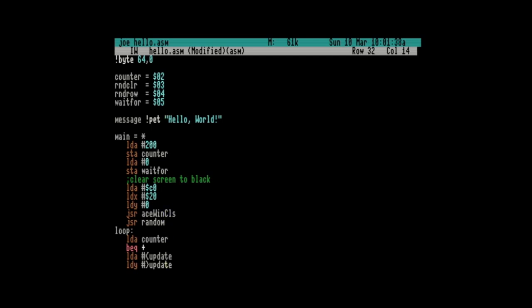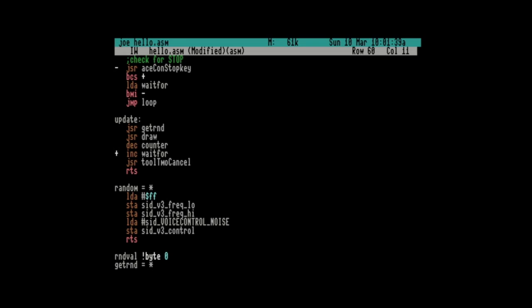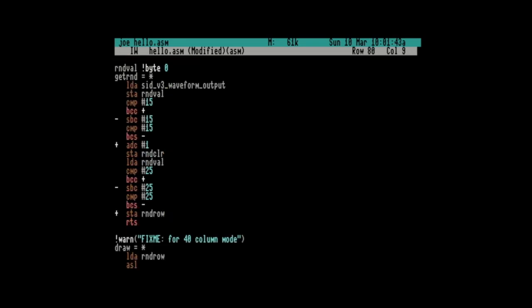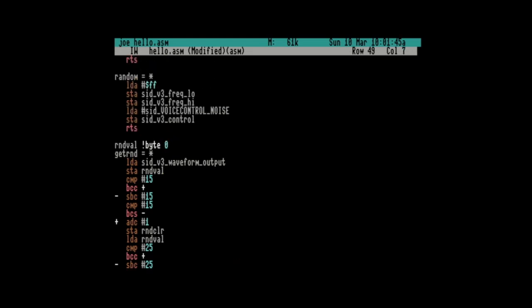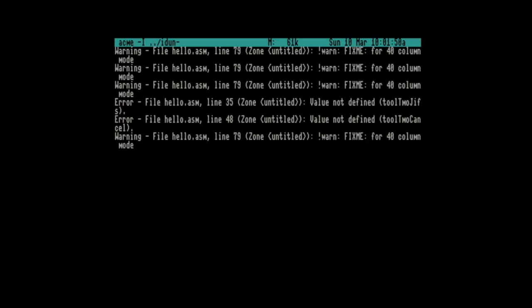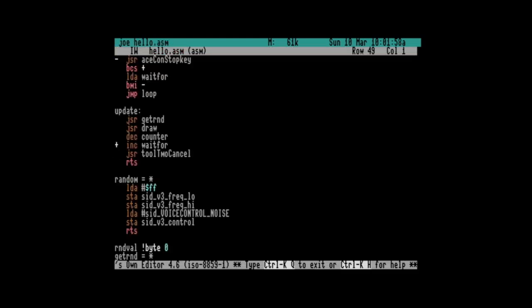So that's our new version of the program. That should run significantly slower. Let's save that, exit, and we'll rebuild again. Value not defined, tool timeout jiffies and tool timeout cancel. Yes, so there's another include file that we need to include for the toolbox.